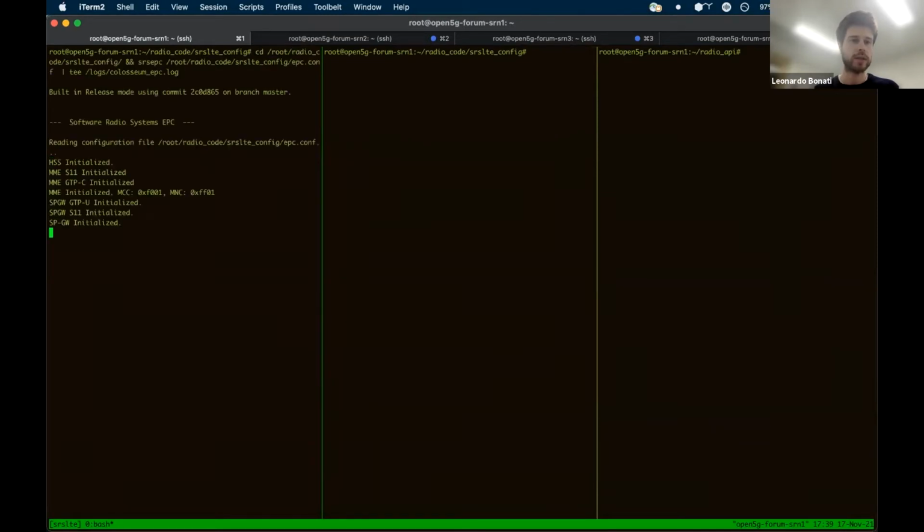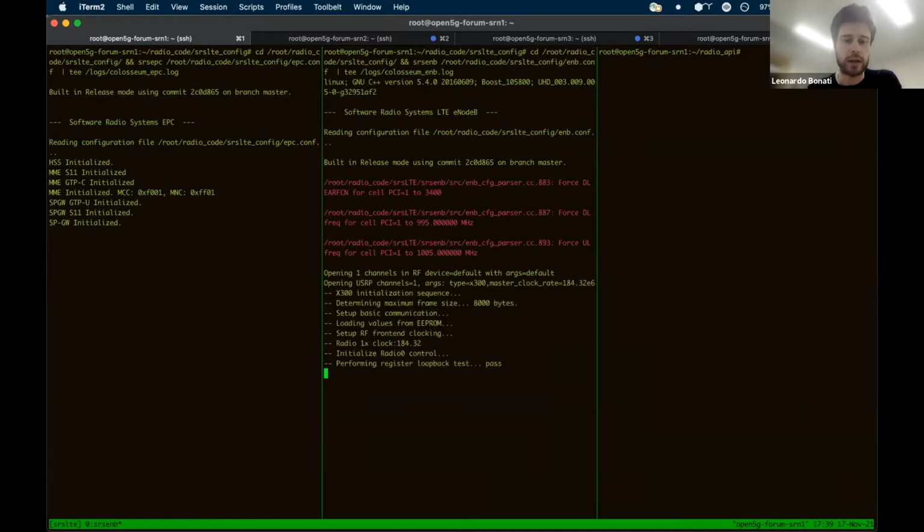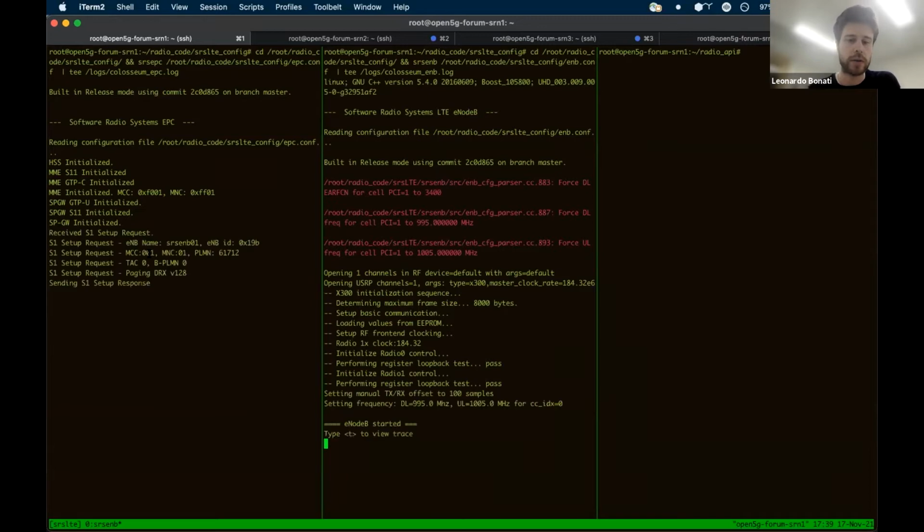So first, let's start the core network in the first tab. And then I'm going to start the base station. This will take a few moments to connect to the radio and actually start. And we can see now that the base station has started successfully.